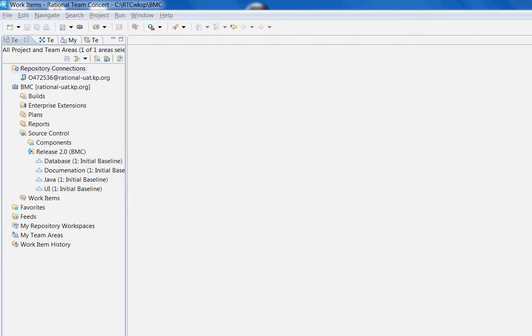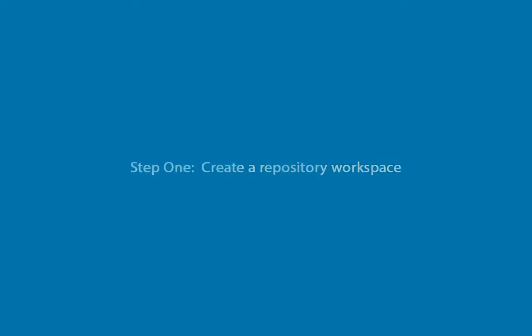In this example, we'll assume the role of Joe, who's a member of the BMC project. The BMC project has a stream called Release 2 with 4 components: the database component, the documentation component, the Java component, and the UI component. Joe, a business analyst, only needs to access and update files in the documentation component.